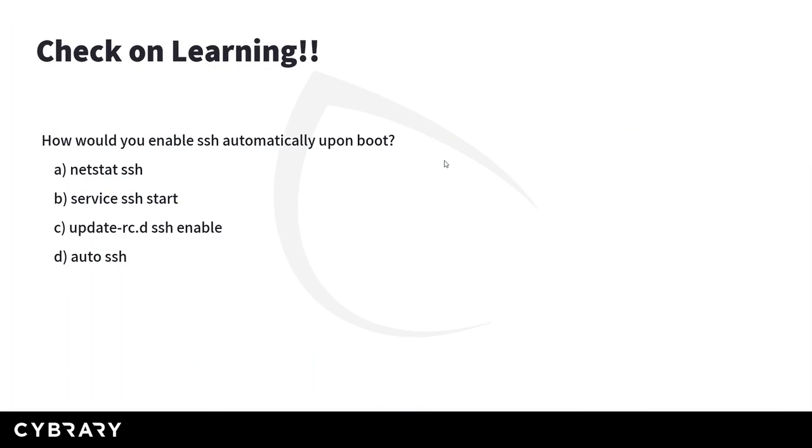So with all of that in mind, let's do a quick check on learning. So how would you enable SSH automatically upon boot? Well, we talked about each of these. Auto SSH, we didn't even discuss that. That's not a valid choice here. Service ssh start just starts the service, but it does not do so upon a boot. You have to do this manually. Netstat ssh isn't a valid combination of commands, so that's not a valid answer. So remember, we have to do the update-rc.d ssh enable command in order to start SSH services when we reboot a system or something of that nature.